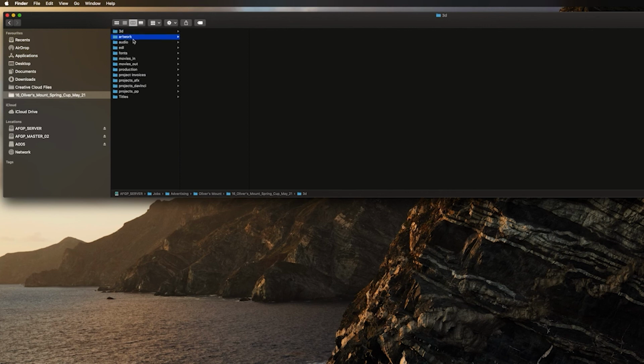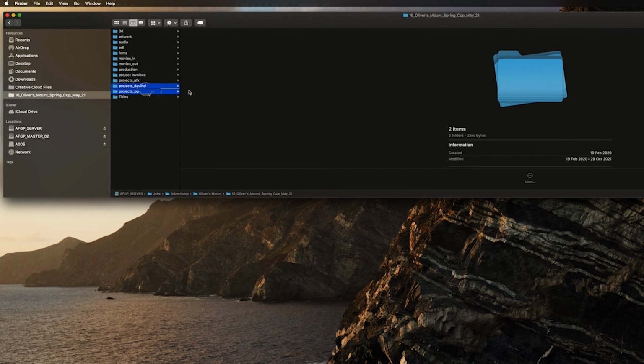I've got my artwork. I've got my audio, as you see, music, sound effects, VO. I've got an EDL if this gets sent to a grade. I've got a fonts folder. I've got a movies in folder with After Effects exports, camera rushes, downloads, movies out, which is all my exports for this, a production folder, sort of invoices, After Effects projects, DaVinci Resolve projects, and Premiere as well, and titles. So I'll just open this one up quick and show you guys.